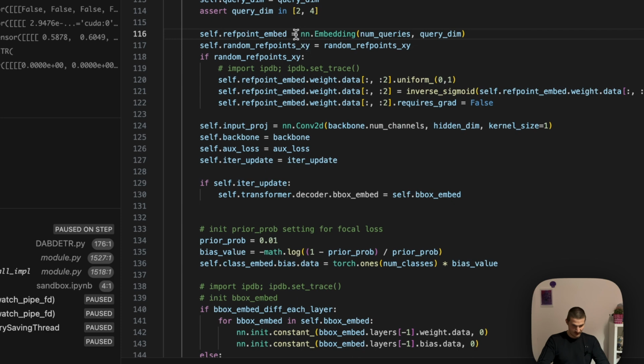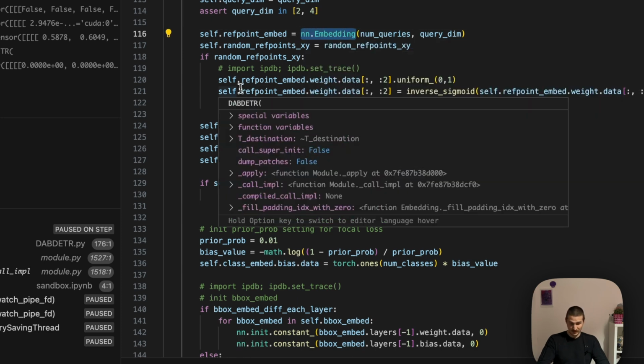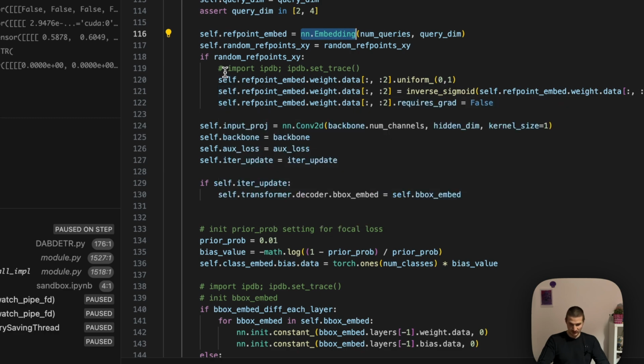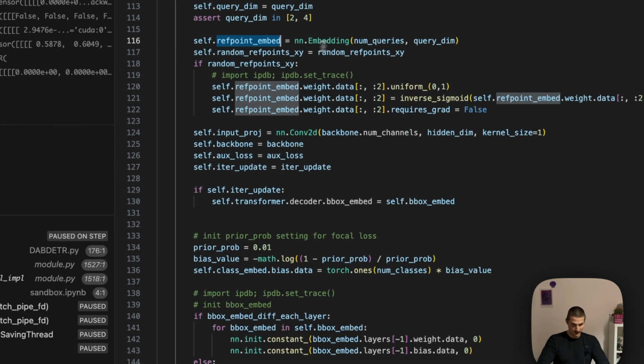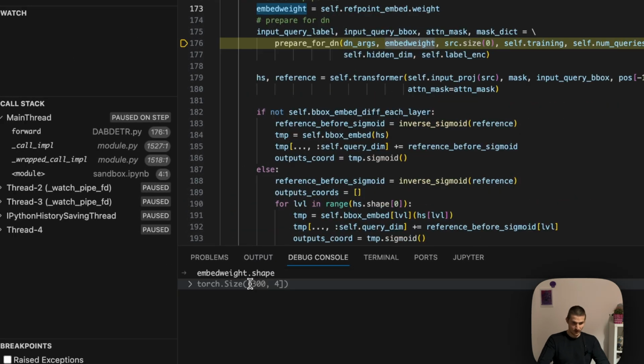Then we have the embedding weight, which is just the trainable anchor boxes. Let's validate that. nn.Embedding is just a randomly initialized trainable vector of parameters, and the shape of that is 300 by 4. So we have 300 anchor boxes as priors for the objects that we are going to detect, and each anchor box has 4 coordinates for x, y, height, and width.